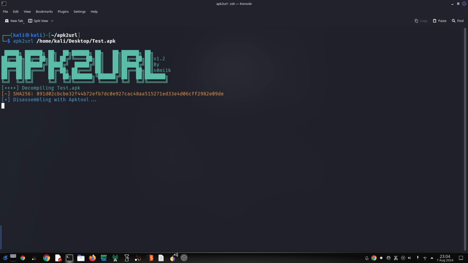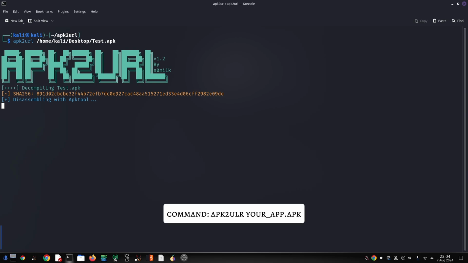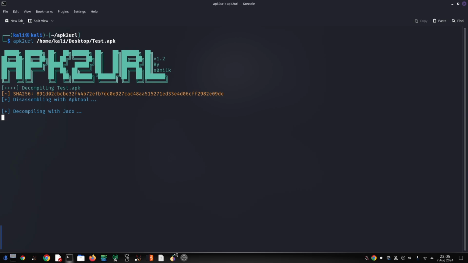Now, let's get our hands dirty and see how to use Apk2url. Make sure you have the APK file you want to analyze ready. Open a terminal and navigate to the directory containing the APK file. Then, run the following command: replace your app.apk with the actual name of your APK file. Once the process is complete, Apk2url will provide you with a URL. Open this URL in your web browser to explore the app's contents.